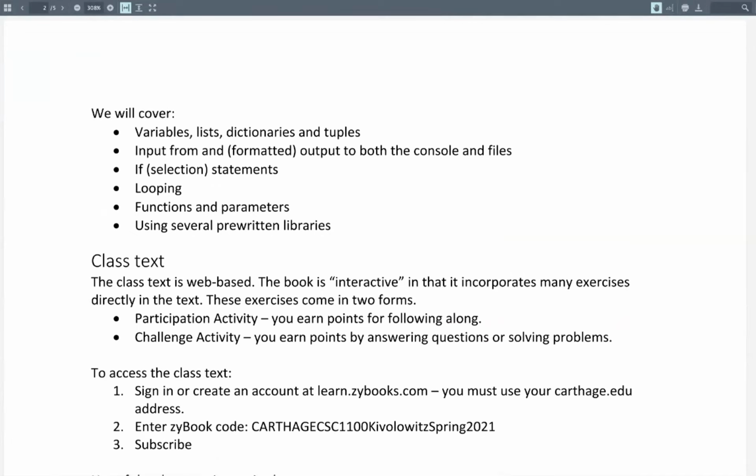Okay, here are some of the things that we're going to cover. We'll start doing that today. Variables, lists, dictionaries, tuples, those are the basic building blocks of data in the Python programming language.